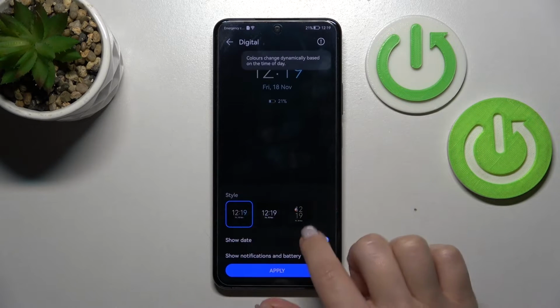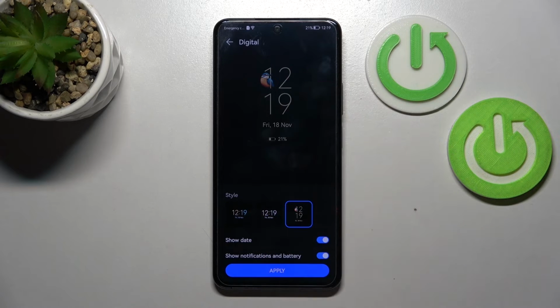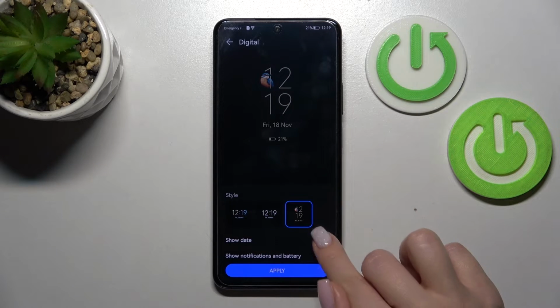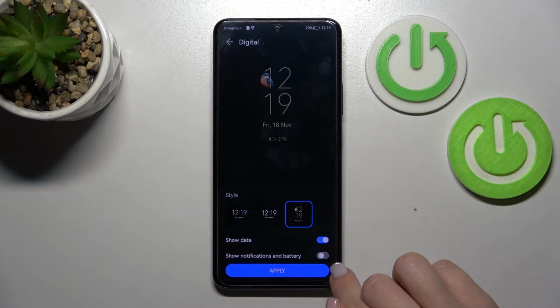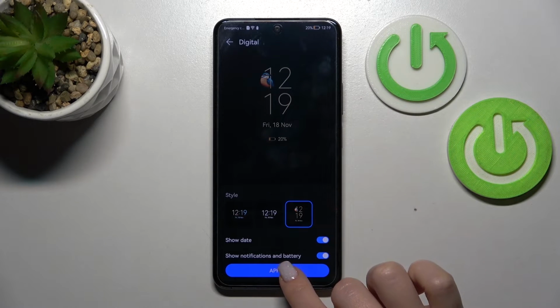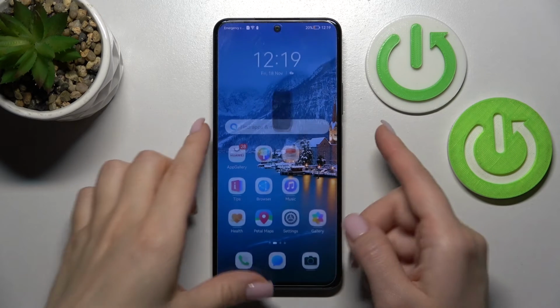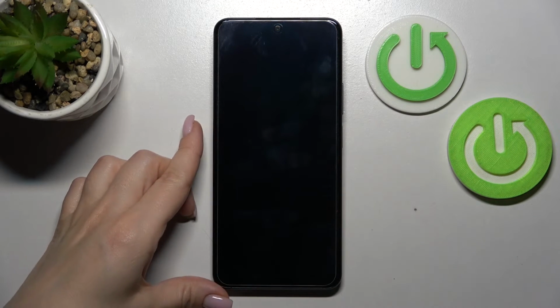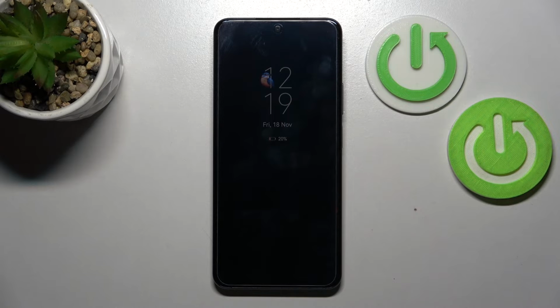We can change here the position of the clock on the lock screen. Also we can turn on or turn off the date information, notifications and battery status. So just to change it, we should click to apply it, and let's lock our device, and we can see that we just changed it successfully.